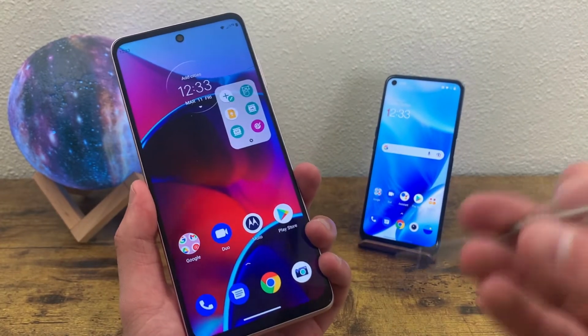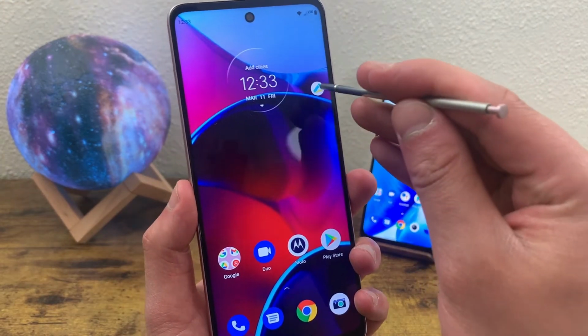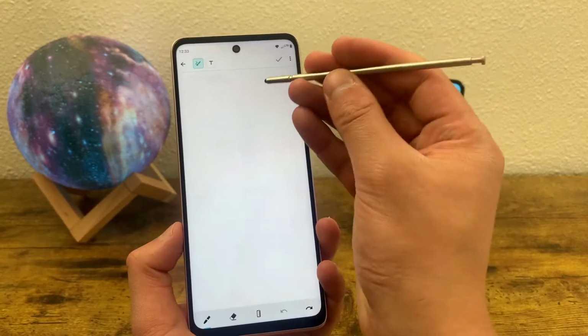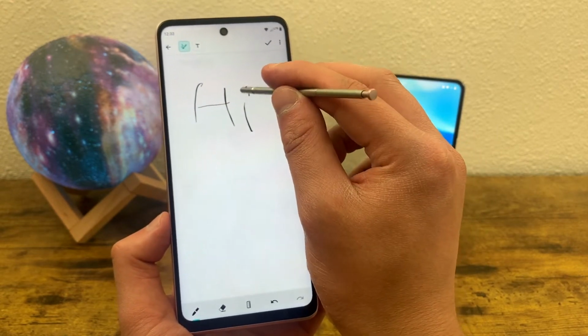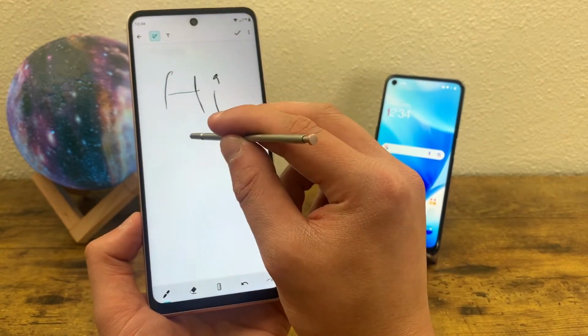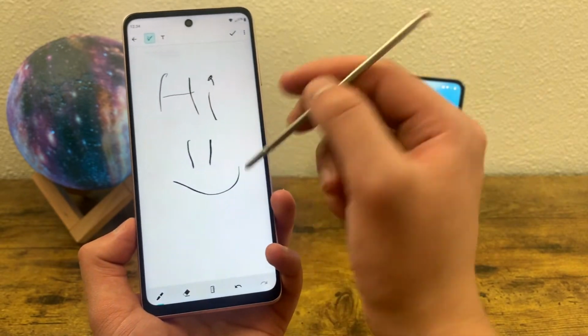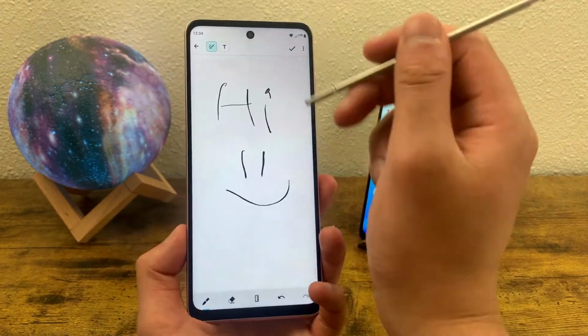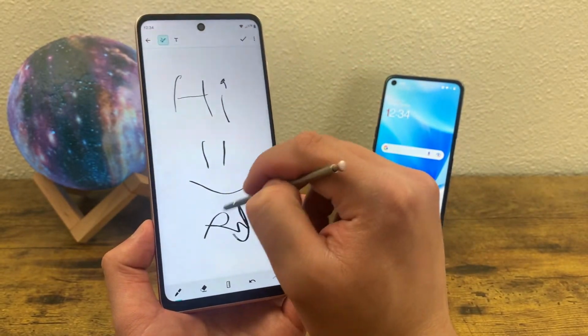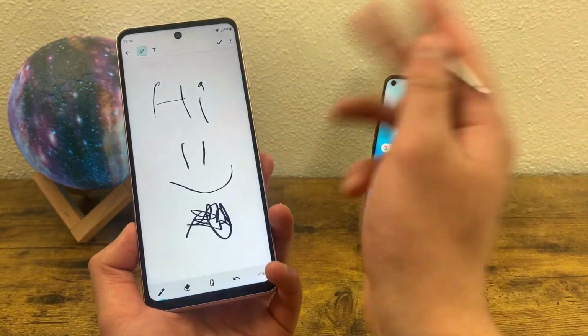It is pretty much exactly what you would expect from a mid-range phone, maybe a little bit better. I will say the stylus is a tiny bit more sensitive than the one in the Moto G Stylus 2021 that came out last year. But if you want to do any serious drawing with it, it's probably going to be a little bit underperforming. But as you can see, if you want to just take some random notes or doodle or something like that, it's going to be perfectly fine.